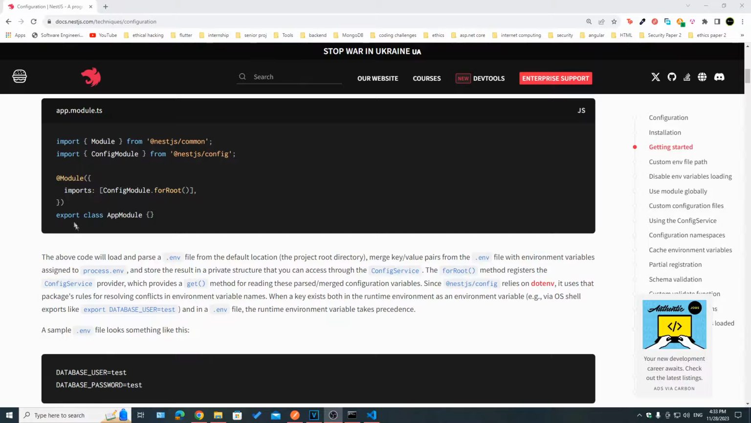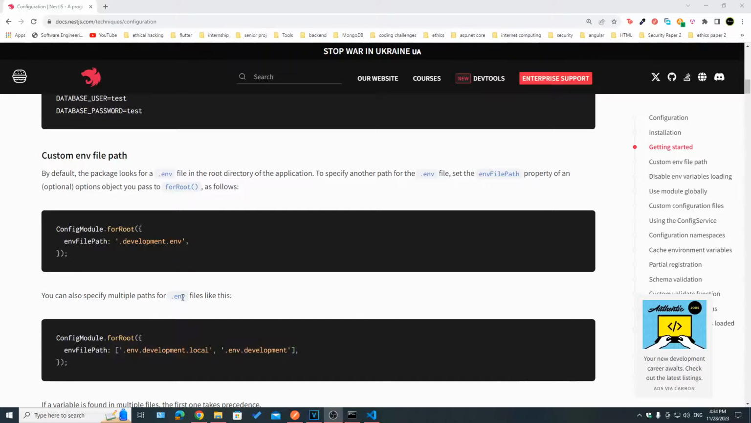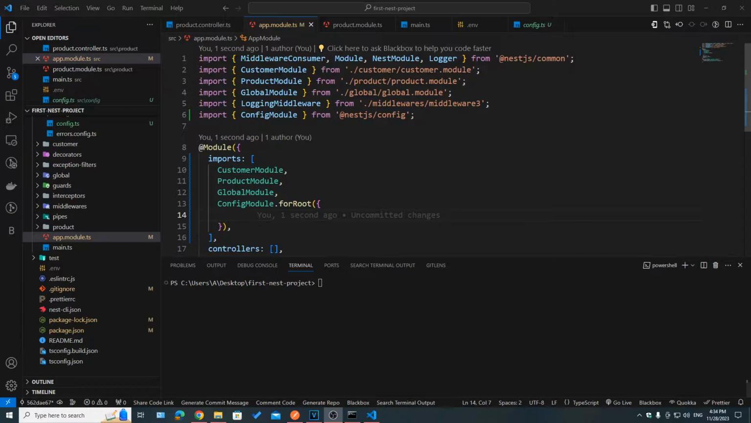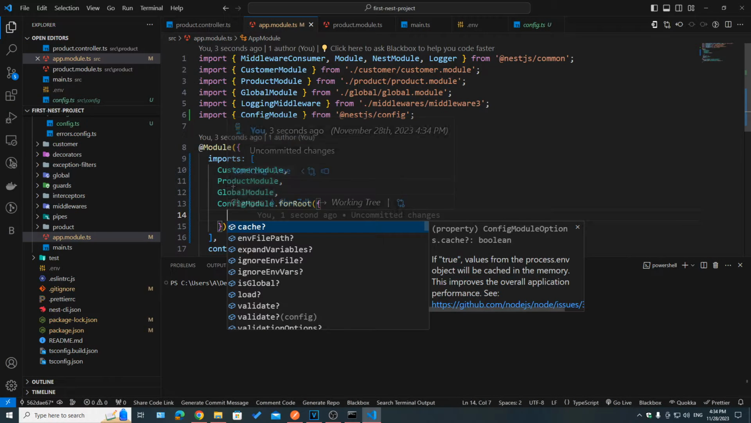And we can see that in the documentation, ConfigModule.forRoot. What this does is it loads and parses a .env file, and then the forRoot method registers the ConfigService Provider, which will provide us with a get method to access the configuration variables. And we can also use the environment file path to specify a different path if we had something else, and we can also pass in an array of env files.